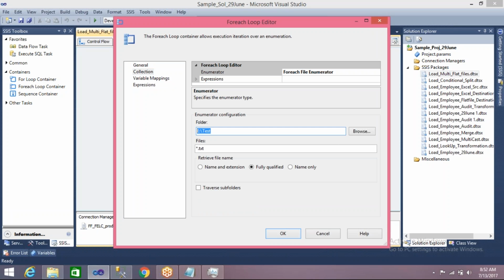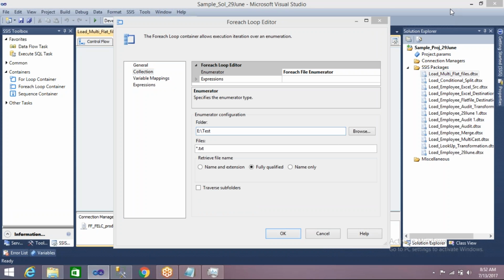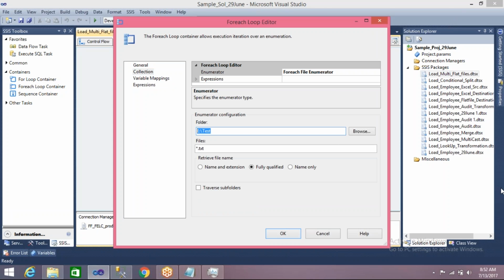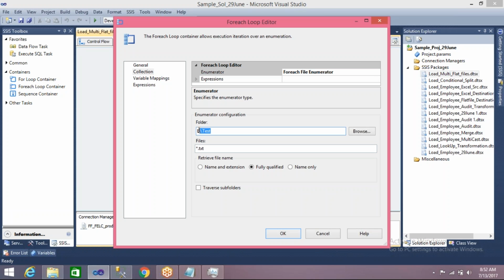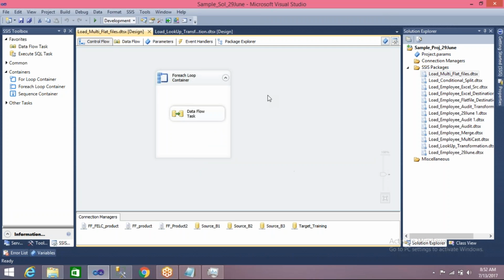Once we have moved this package into production, the path might be changed. In that case you need to come back here and change the path manually. Let us say we have only one for each loop container, that is fine. But we have many for each loop containers.